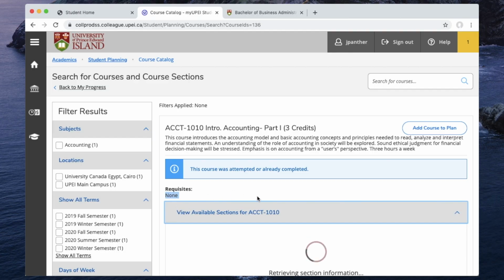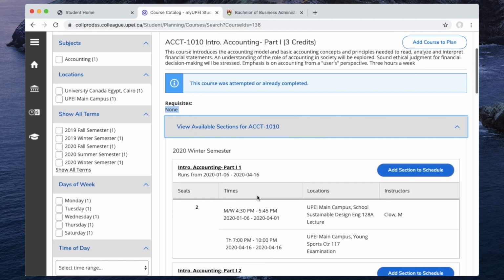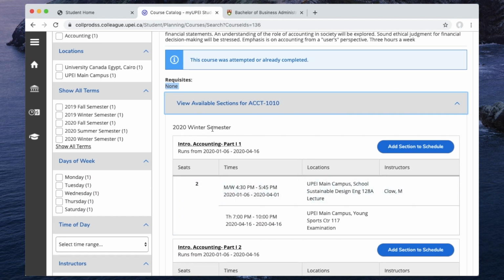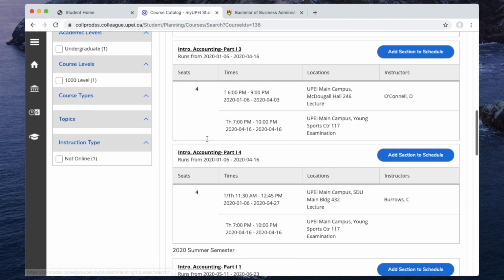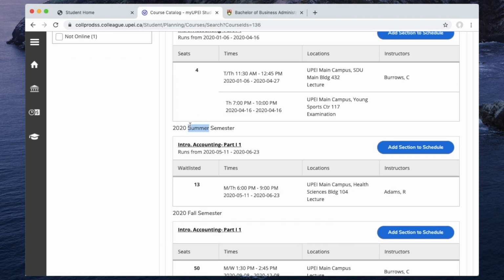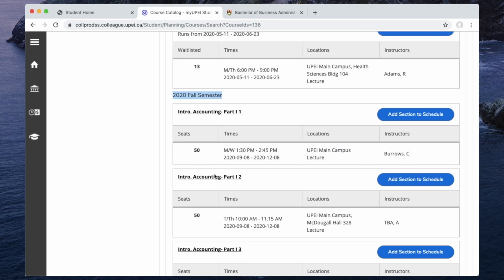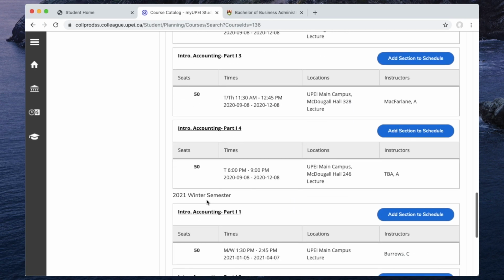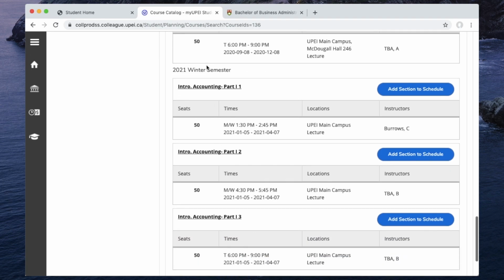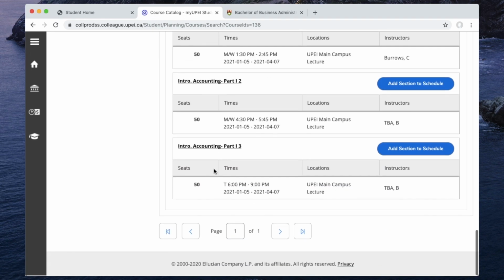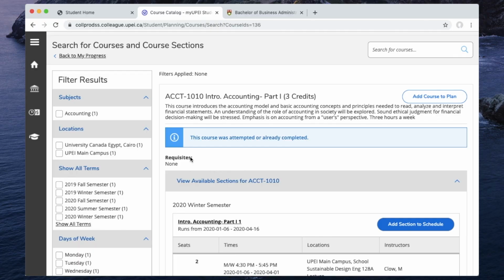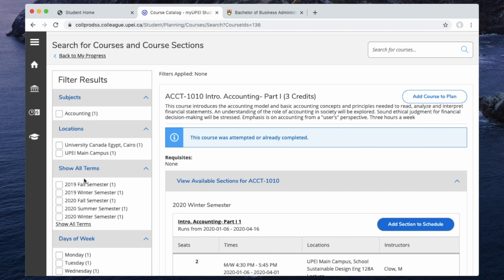So view available sections, and you can see it's offered in the 2020 winter semester 3-4 different times, the 2020 summer semester 1 time, the 2020 fall semester 3-4 different times, and the 2021 winter semester 1, 2, 3. If the student knows that they'd like to take accounting in their first semester at UPEI, there's filters on the left-hand side that you can use to choose a specific semester.